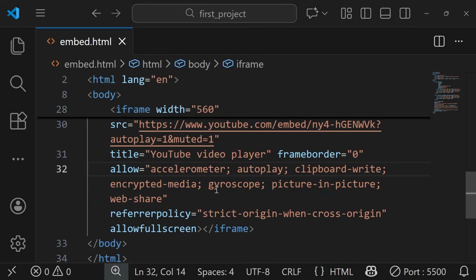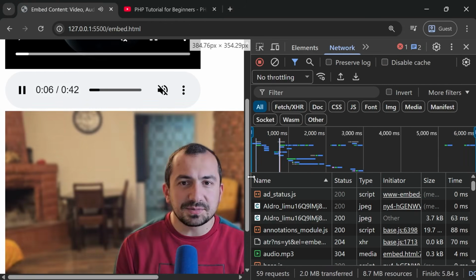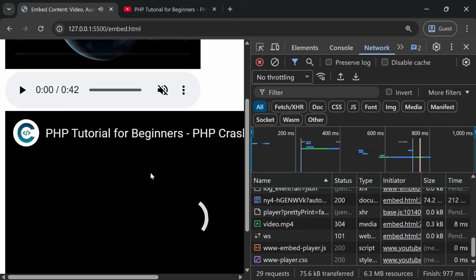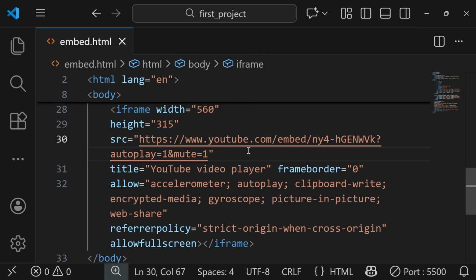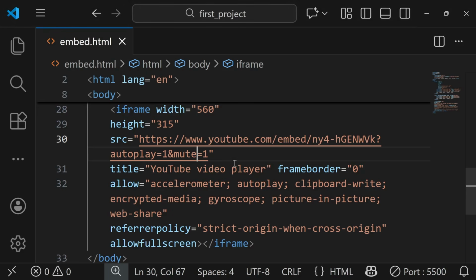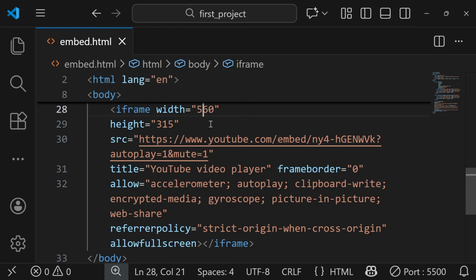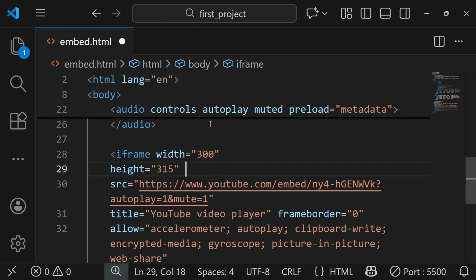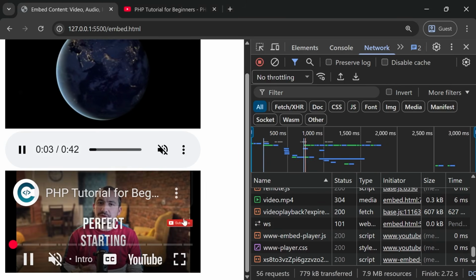Okay, so I'm going to save this and we're going to have a look. Now look at this. So this autoplays. Refresh it. So it autoplays. And by the way, we have provided muted 1. Why is it not muted? Actually, it should be mute, not muted. So in which case, the video starts playing and it is muted. Okay, so I'm going to give it width to be like 300 pixels. Let's give it 300 and let's remove height completely.